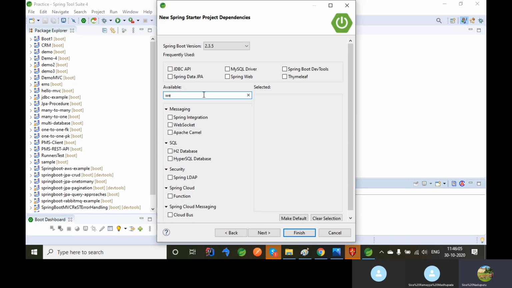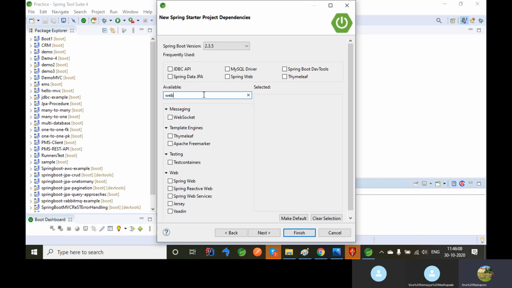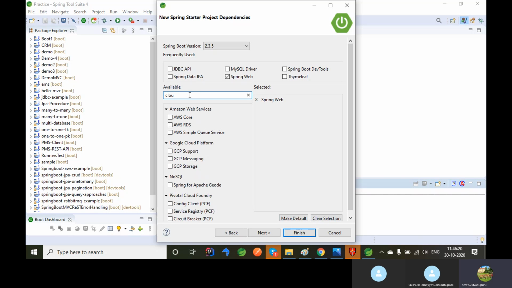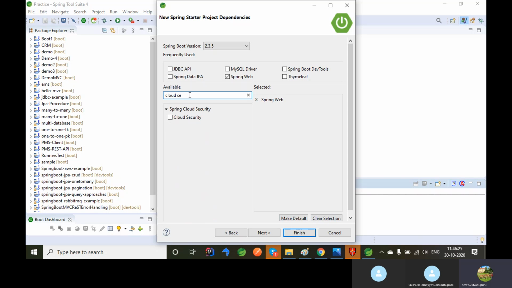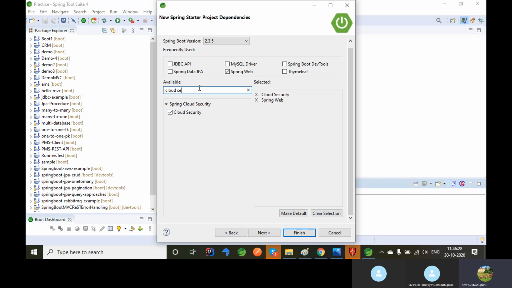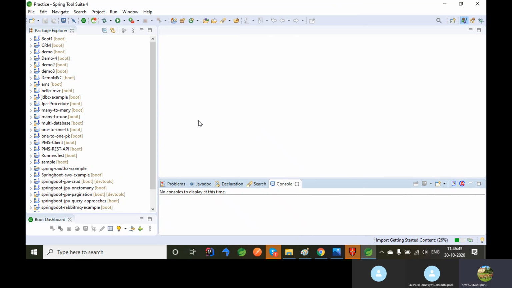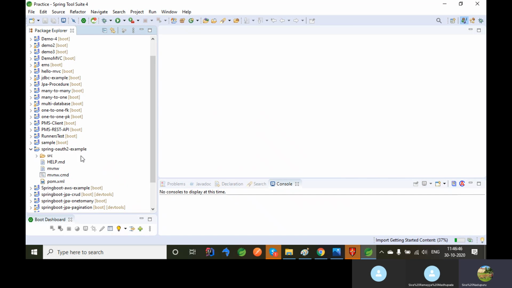Here I need to expose a REST endpoint. I'll create a very simple application to understand very easily. So I need Spring Web Starter, and I need Spring Cloud Security, and the other one is the OAuth Starter as well. Click next and finish. Those dependencies are enough to work with OAuth.